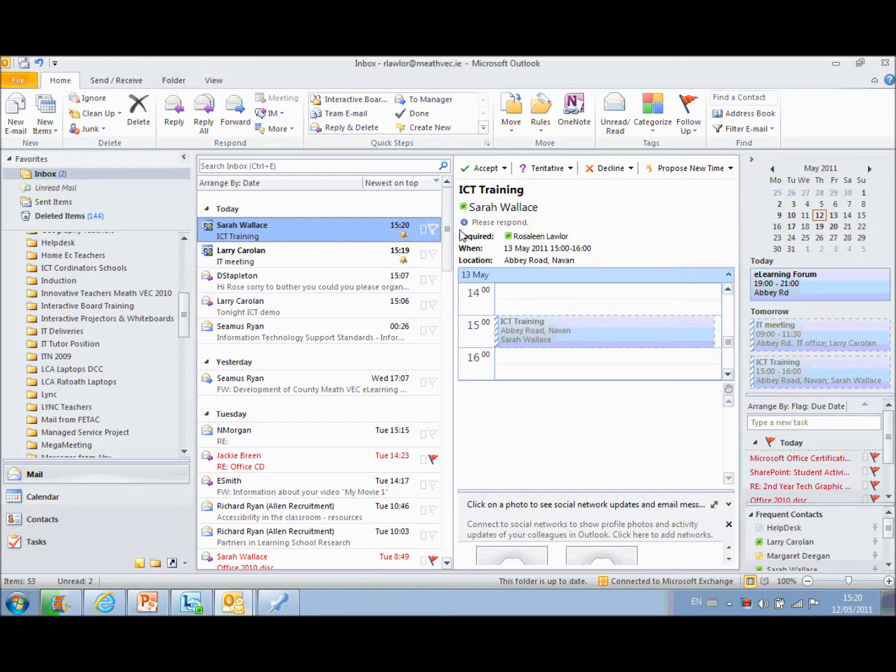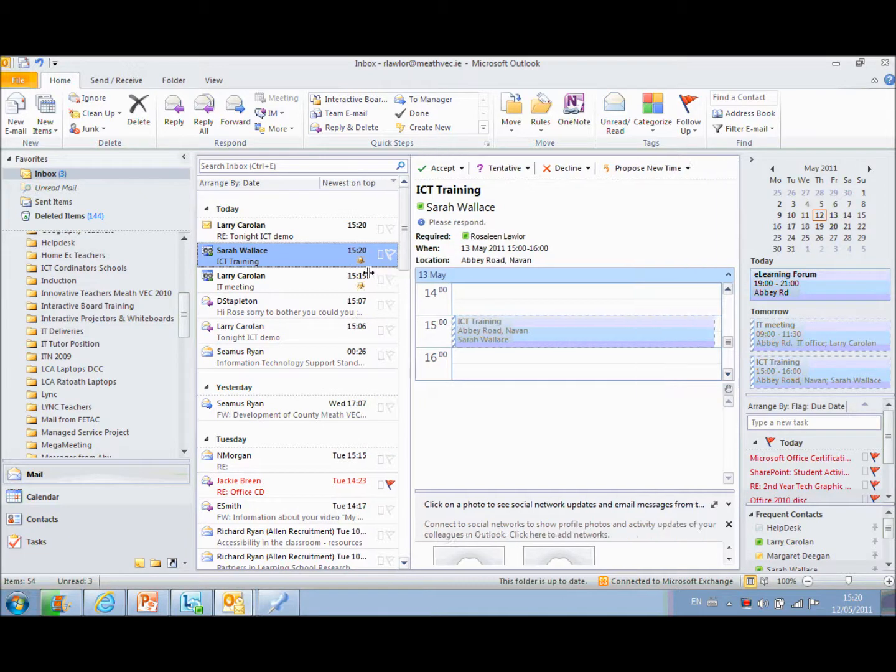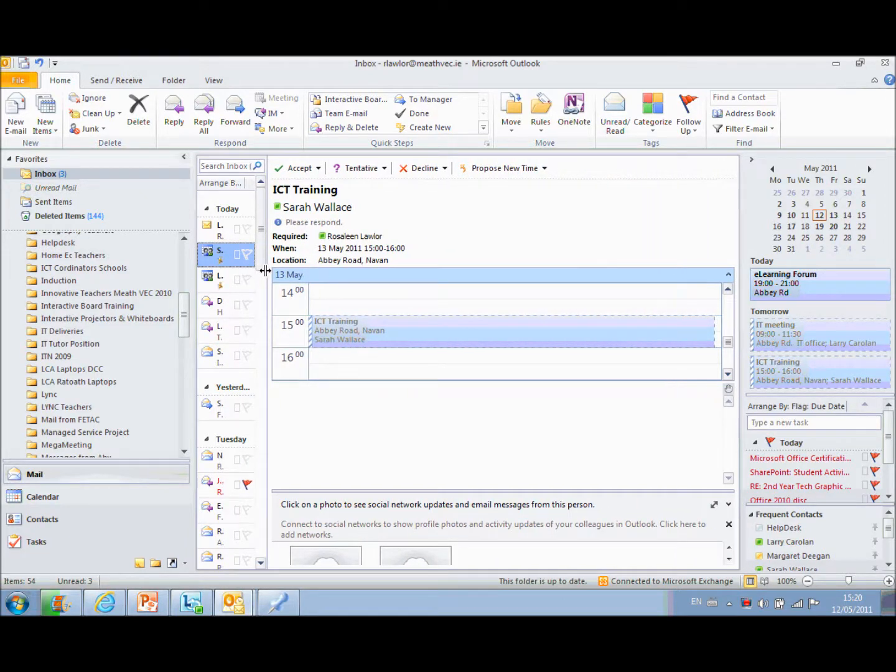With a meeting request you have to actually reply to it here. You can either accept the meeting, you can tentatively accept, or you can decline it or propose a new time. Just trying to get it to open up completely. Okay, it doesn't seem to want it, so I'll just scroll it over so you can see here. And it basically says, please respond. Now, Sarah's requesting a meeting for me in Abbey Road at 3 o'clock on the 13th of May.